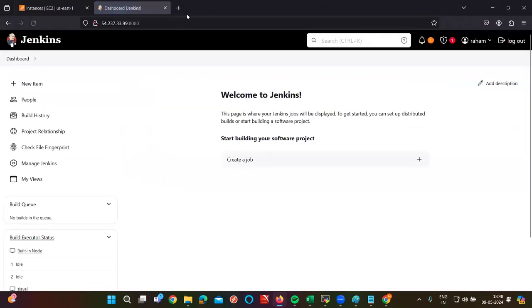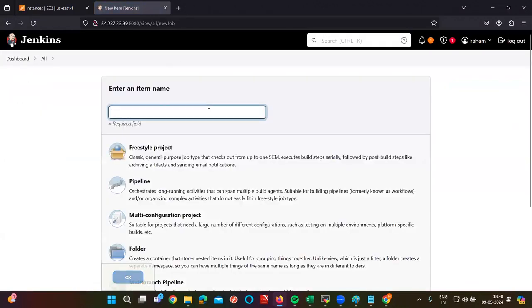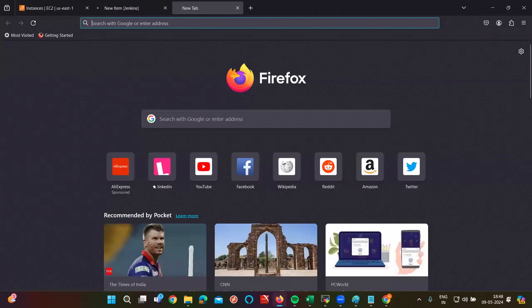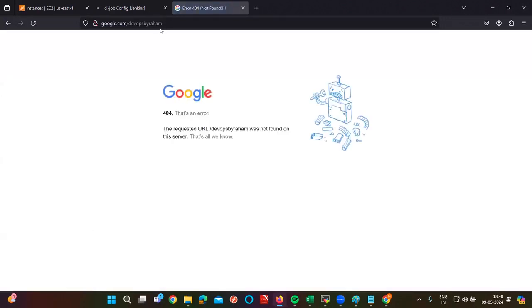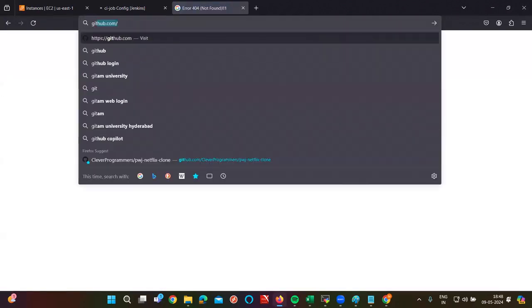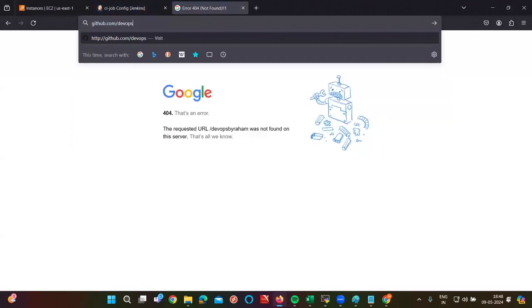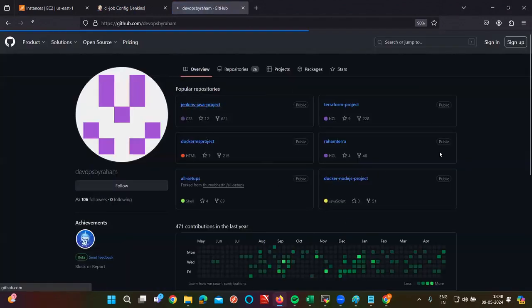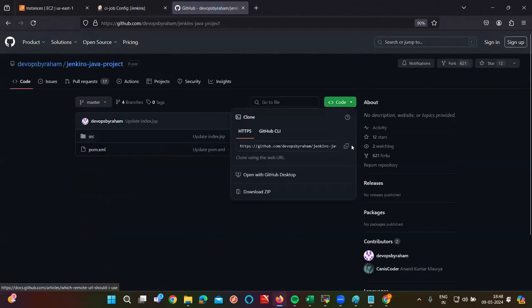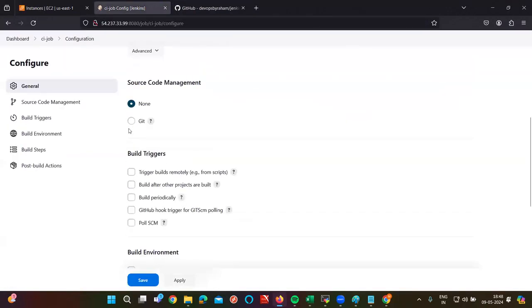Now what I'll do, I'll go and create the continuous integration job. How to create an integration job? Just put the CI job name, whatever you want. You need to take the code from GitHub, DevOps by Raham, and the project name is github.com DevOps by Raham. It's a Jenkins Java project. Copy the code and give it to the Git here.